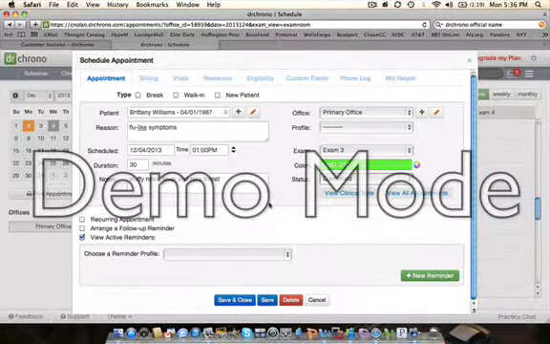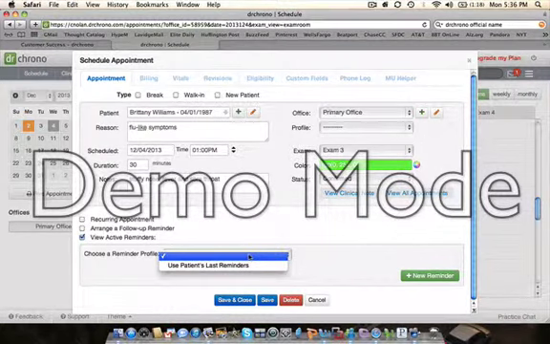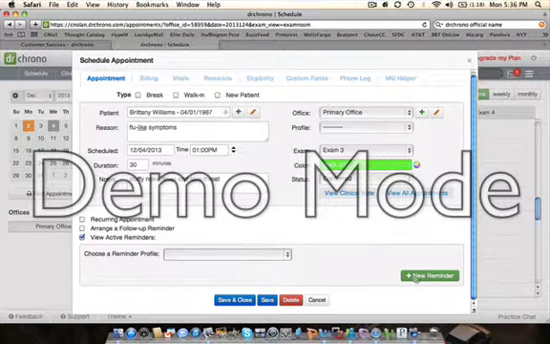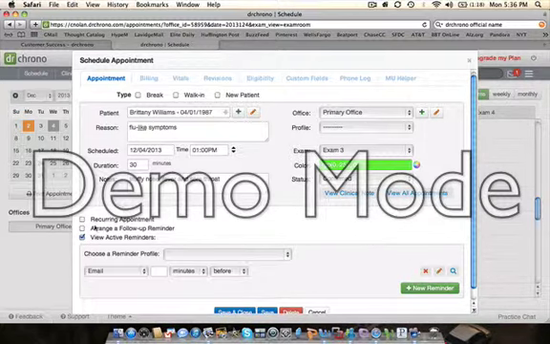Next, moving on, we can go ahead and choose a reminder profile. So this is how we'll remind Brittany of her appointment. If you remember, we did put in her cell phone and email information, and this is what will be used to send those reminders. So choosing a reminder profile, we don't have any last reminders since she is a new patient, so we'll go ahead and create a new one, which automatically selects email. We'll go ahead and leave it on that.